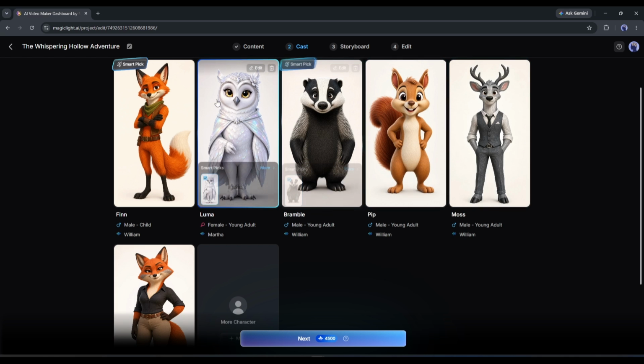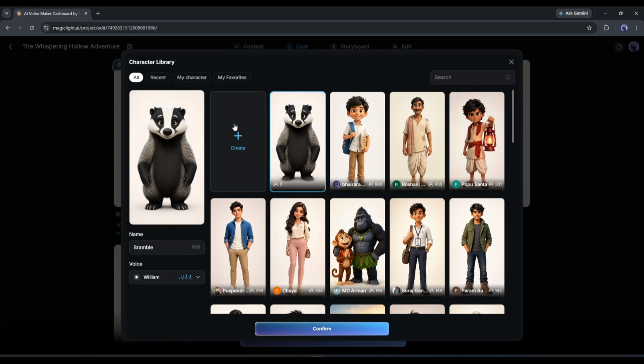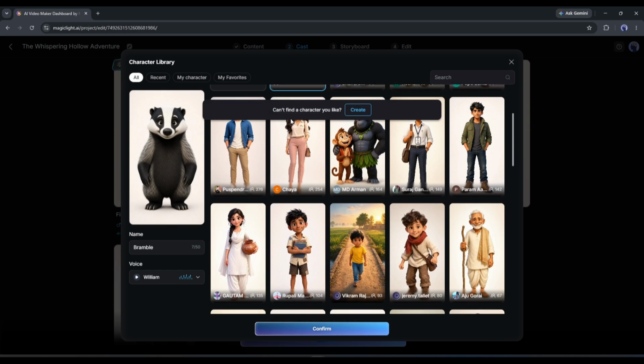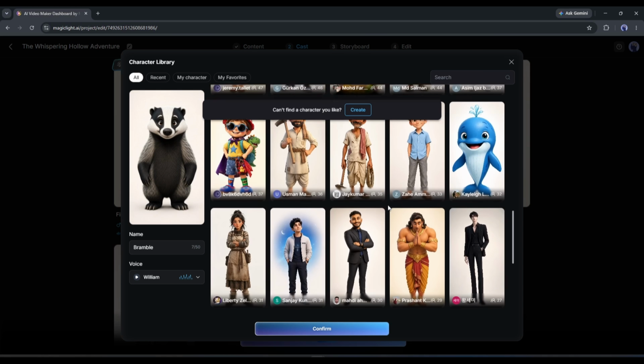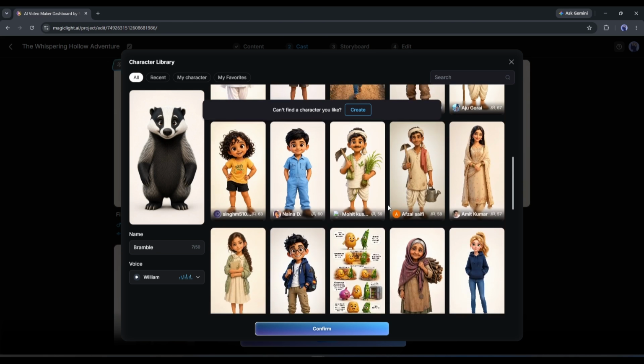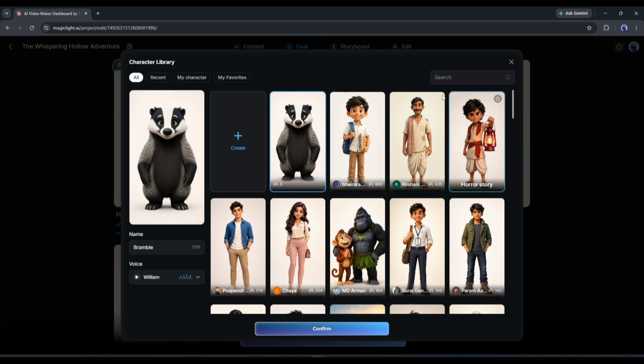For example, I think the Bramble character doesn't fit our story, so I will edit this character. Once you click on the Edit button, you will find a vast number of characters here. These are pre-built characters by MagicLight and other creators. You can use any of them. However, I will create a new character.